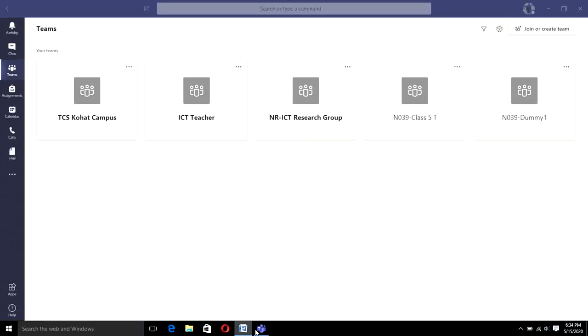Okay, now this is our interface of Microsoft Teams. There are different options here on the left-hand side. You can see these. Now we'll click on Teams. Before that, class 6 onward teachers know how to create their calendar and their meeting in the calendar. Now we're going to create a team. We'll click on Teams.